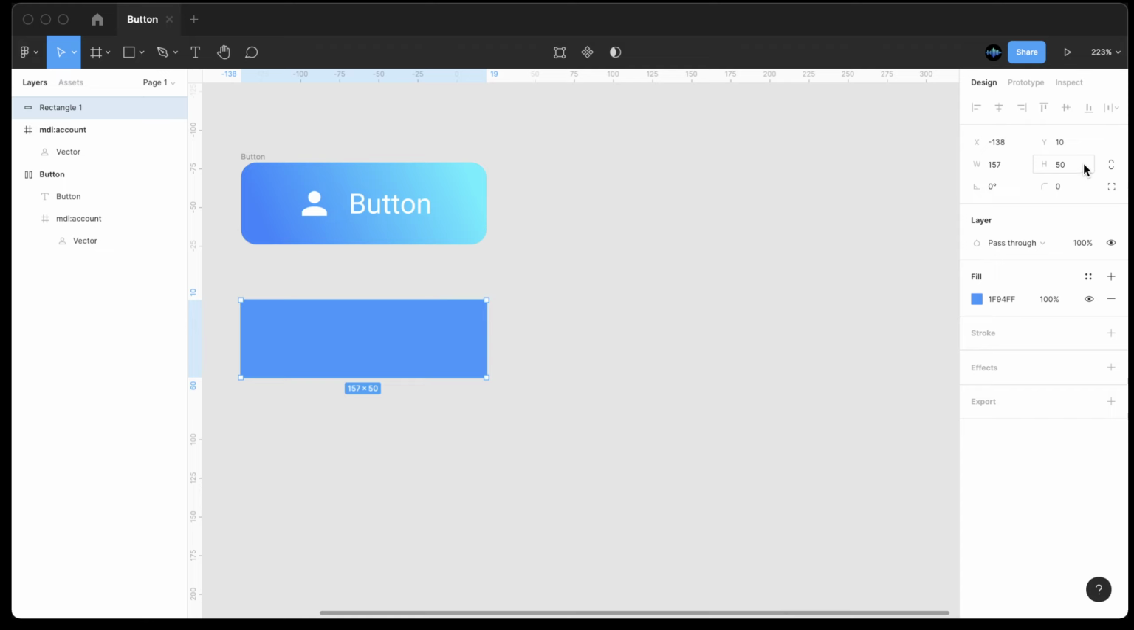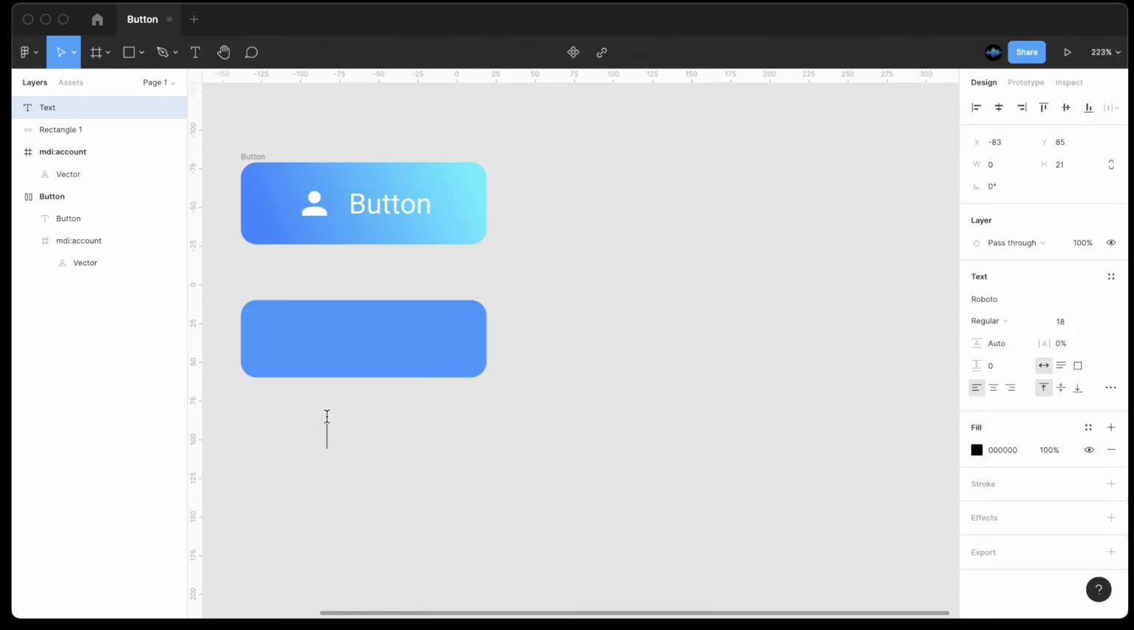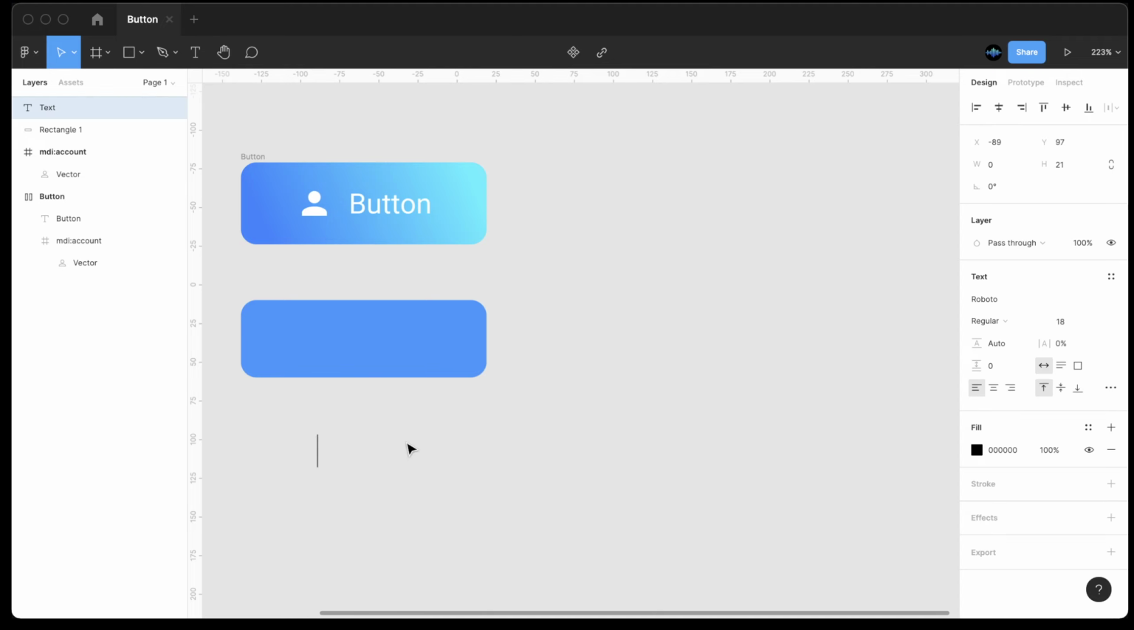For the corner radius, you can drag this icon, the cursor, or you can write manually the corner radius that you want. Then you will need a text box. You can have this text here, or you can press the letter T. Let's do that. Okay, then click here and let's write button.